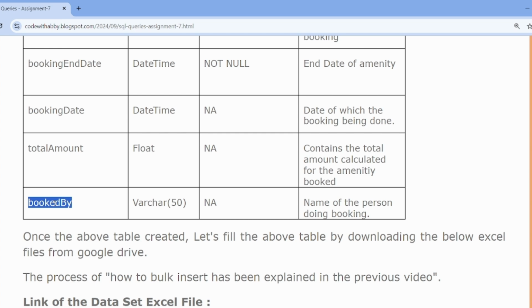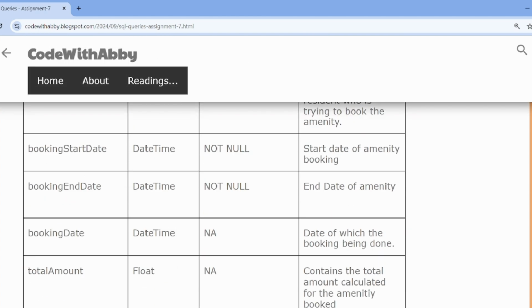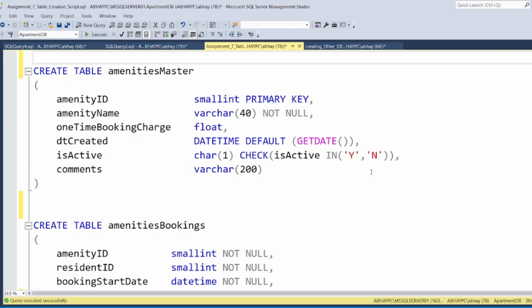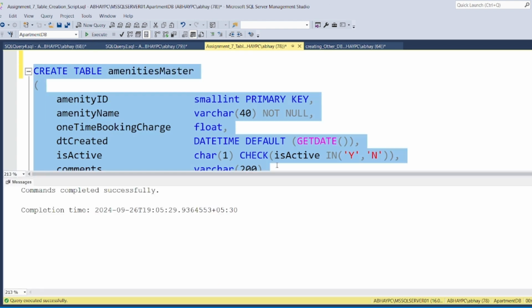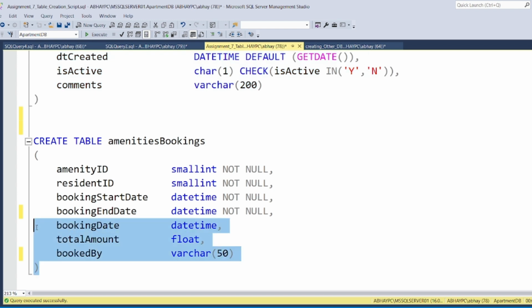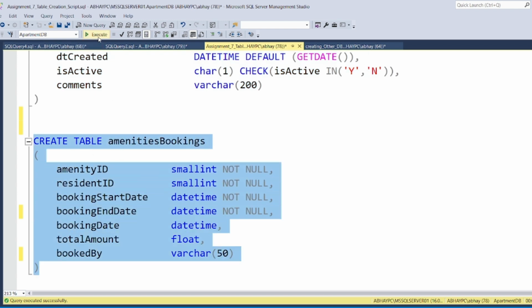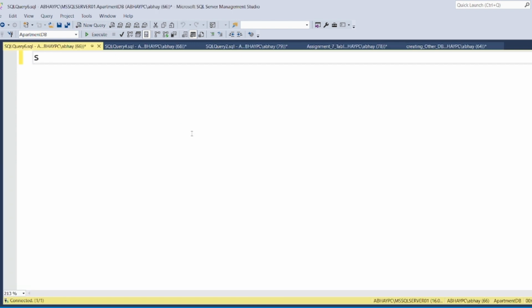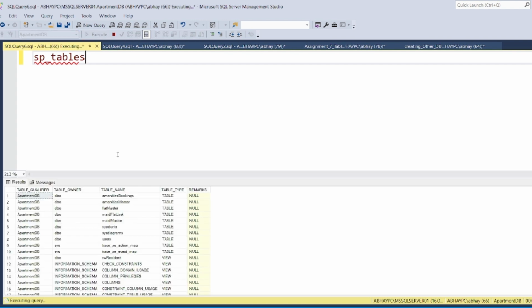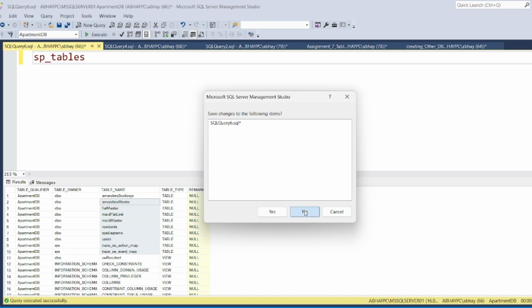All right, so let's create this table first. I am in SQL Server Management Studio, and let's create these 2 tables. I have selected apartment DB from here, and let me select this first table creation. Hitting the button, the table gets created. Now let's create the amenities bookings table. Selecting and hitting the execute button, the second table gets created. And now if you go and see what all tables got created, you see all the tables out here, right? So now let's insert data into these tables.